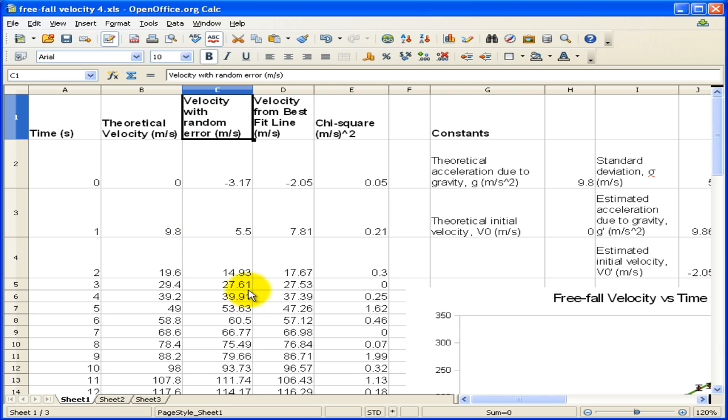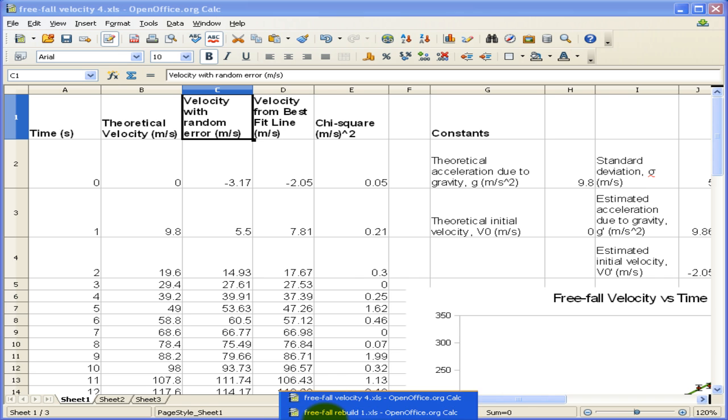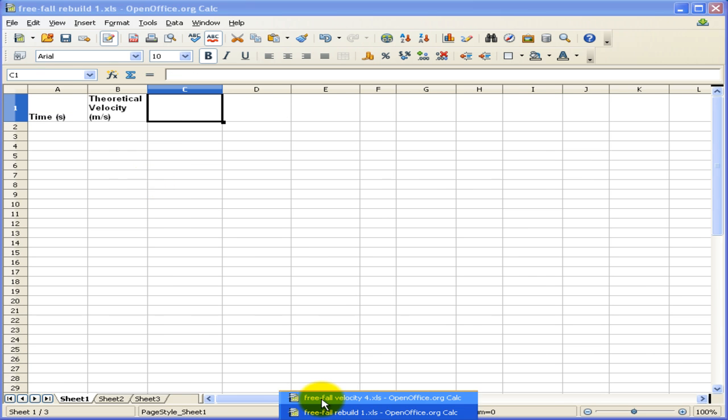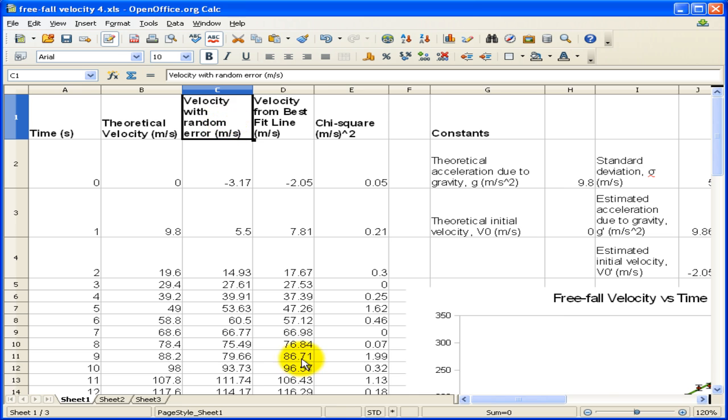We're going to build the spreadsheet from square one, and we have a blank one over here. Let's put in a time column. We'll make it bold. Time, and always remember to put in the units, of course. We'll have the theoretical velocity, units of meters per second. And then we'll have the velocity with random error.